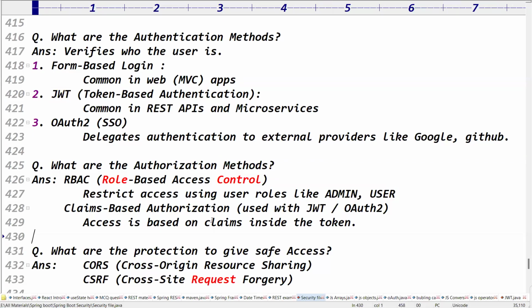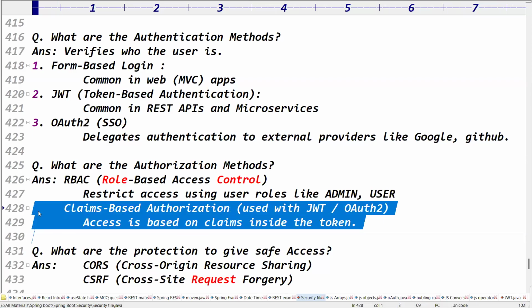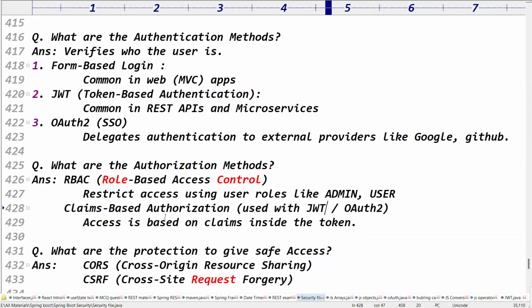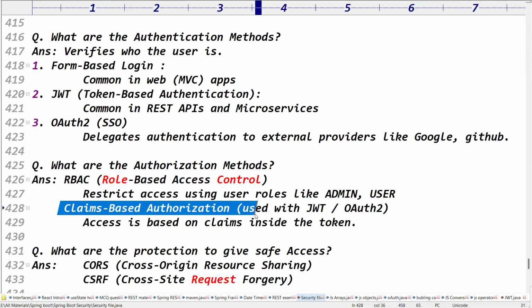Generally, in real time, for every request you will not generate the same token, guys. For admin users, one type of token is generated. For customers, another type of token is generated. So based on the token, we can access the data. That is client-based authorization. Client-based authorization means based on the token you got, the claims, you can access the data.